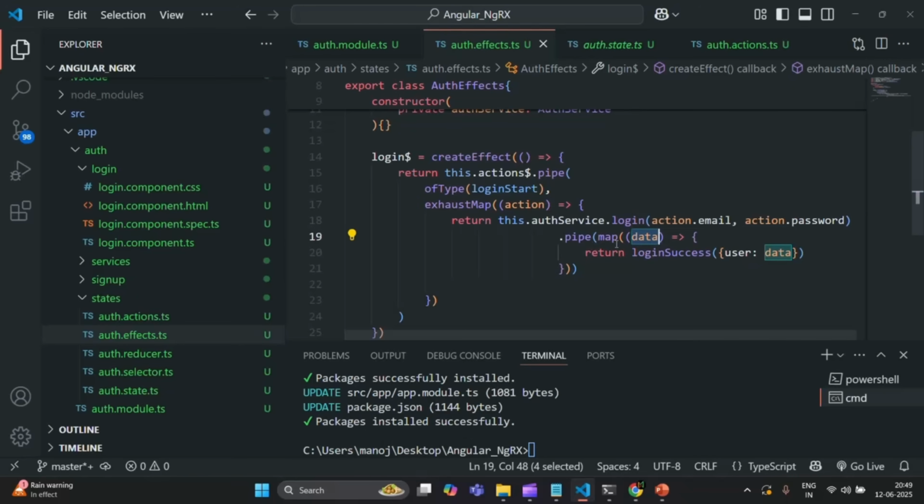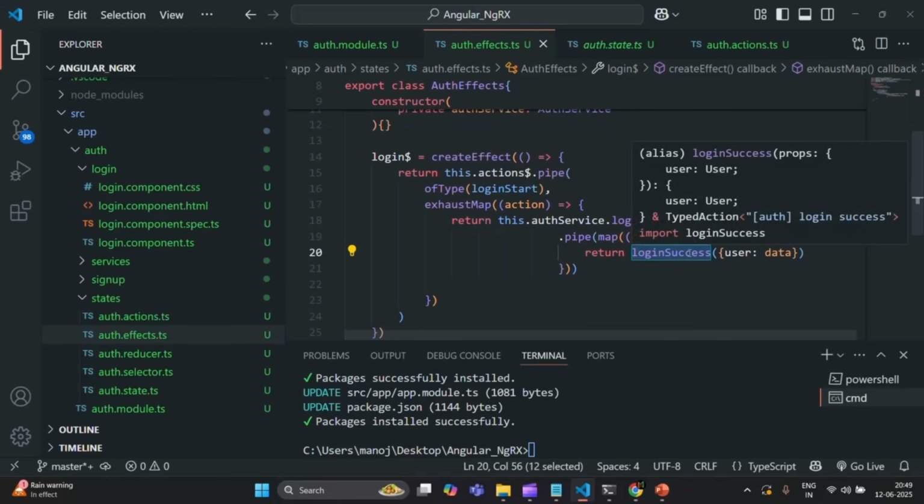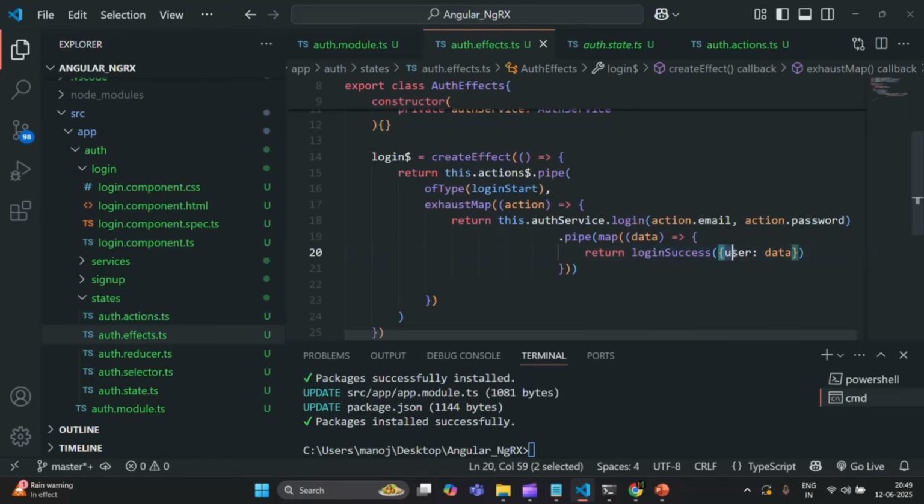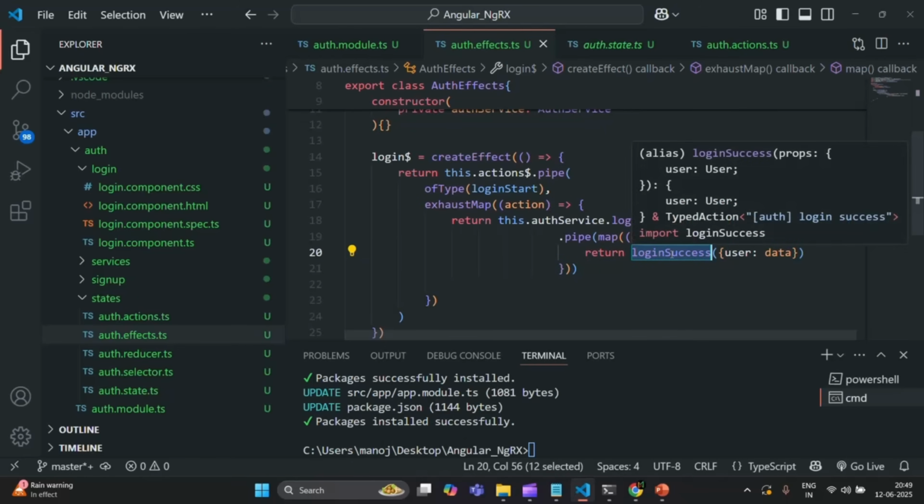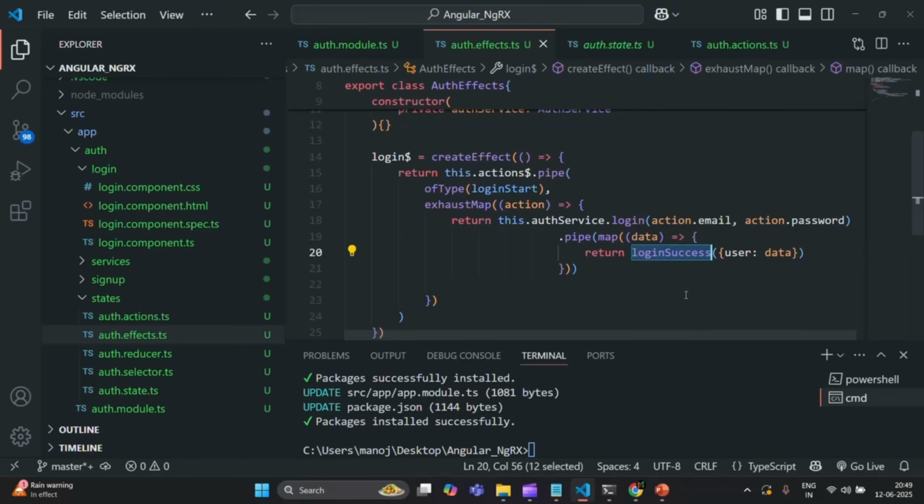And once the login is successful, from within this effect, we are calling another action, which is login success. And to that, we are passing the received data as the payload. So this data is receiving the response data from the login. We are assigning it to this user property, and we are sending it as the payload for this login success action. So now we are going to handle this login success action, and since this login success action does not involve any side effects, we can handle it using a reducer. So we are going to create a reducer now.